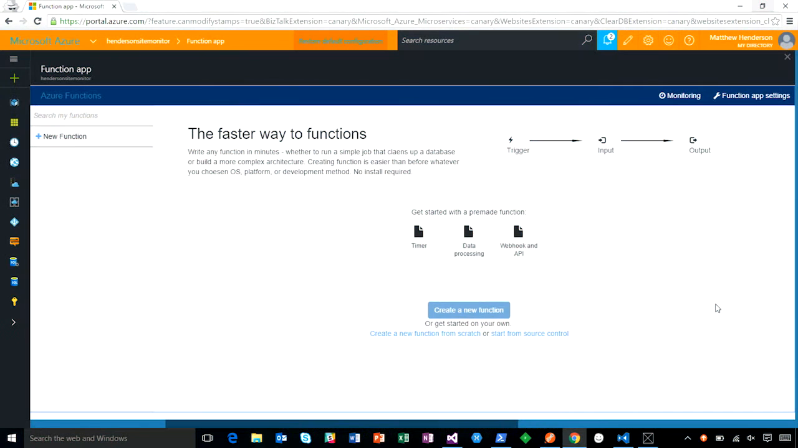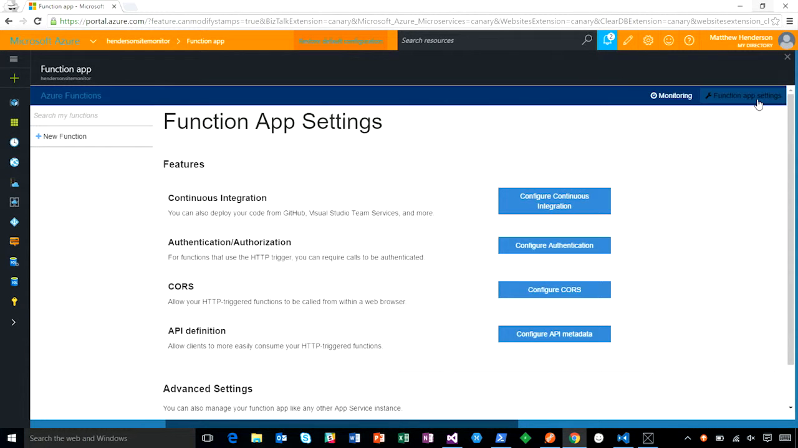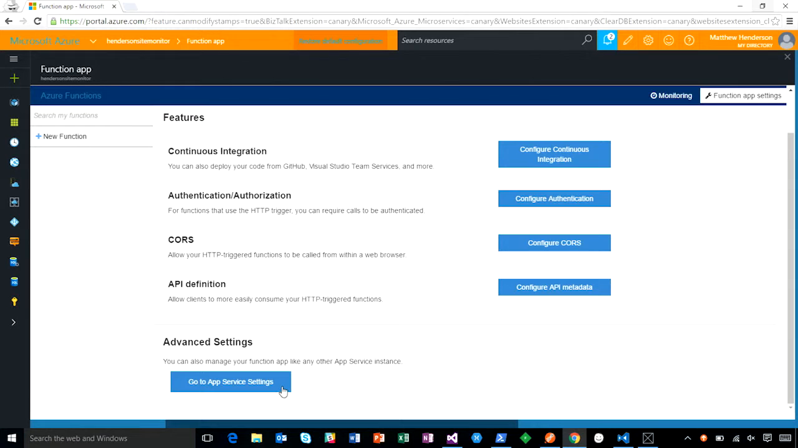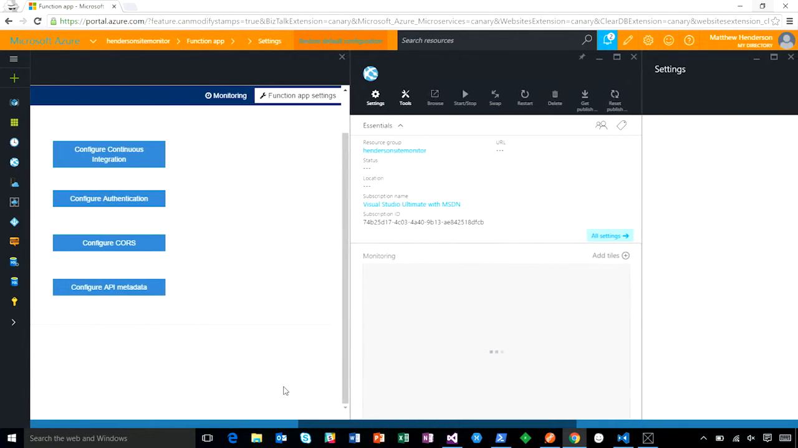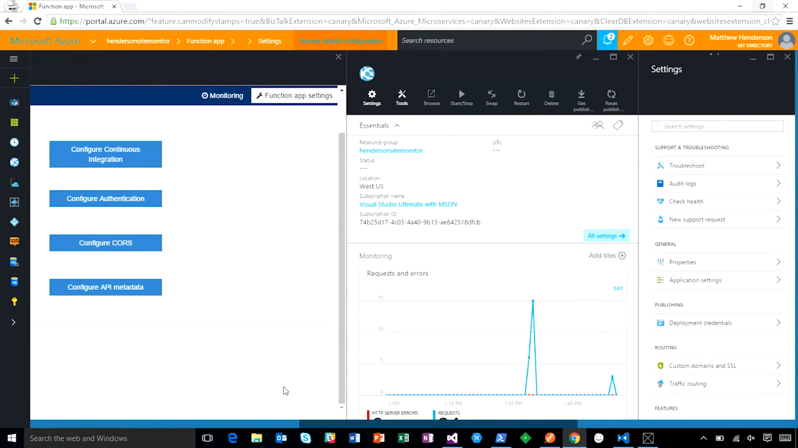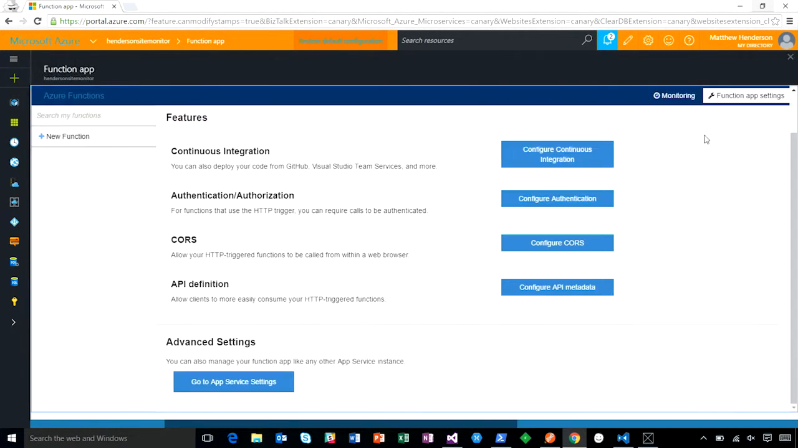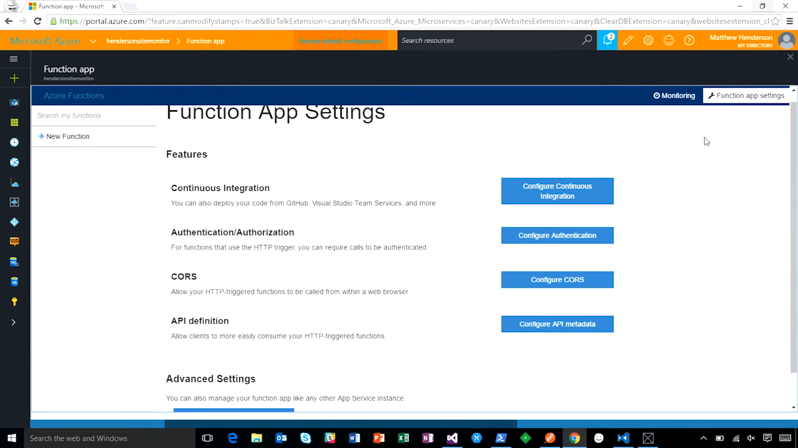Okay, so here we are in the Functions portal. I'm looking at my function app that I've already created, and we're going to go into Function App Settings. And you can see here we have several features enabled. And if I choose to go into App Service Settings, I can actually treat my function just like I would any other app service instance. So you see everything kind of operating the same. Now, we have several of these features actually brought up to the forefront just because we think these are probably going to be the things you'll be using the most.